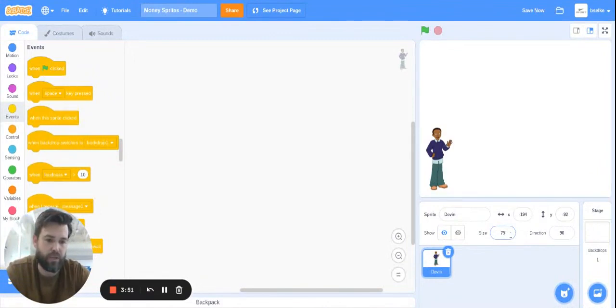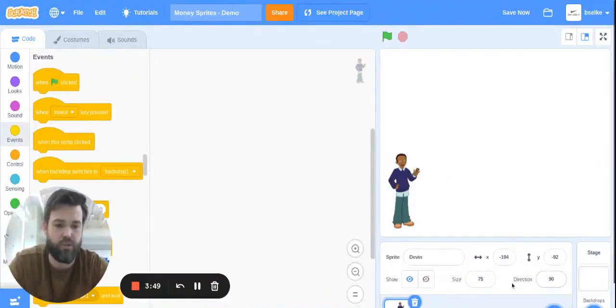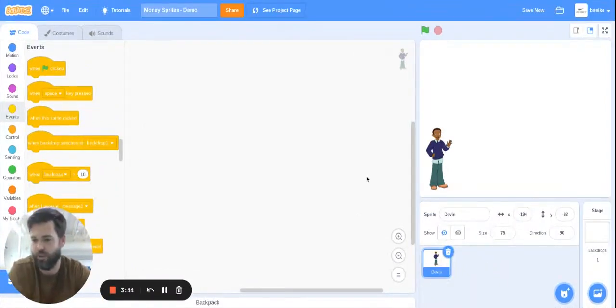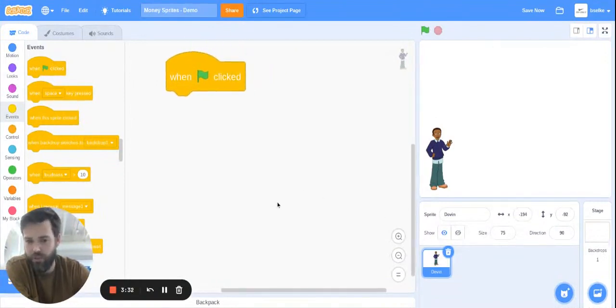So I'm going to make my size 75. You can see down here it says 75. It was 100. Every sprite starts off as 100. Okay, now that we have that, we should click Save Now. You should always be saving, but we want to set up the starting spot, the starting position.